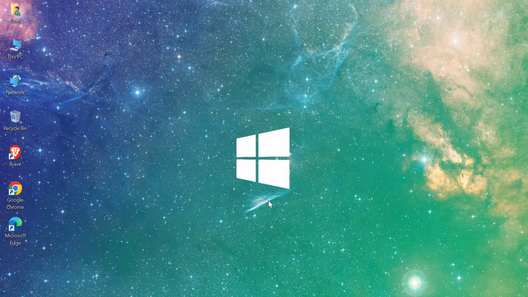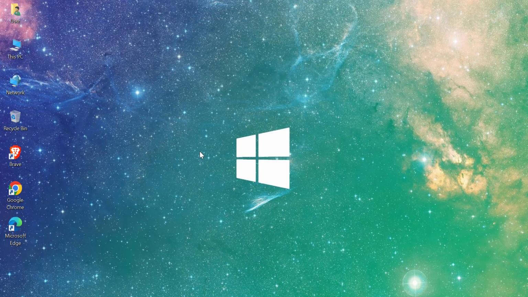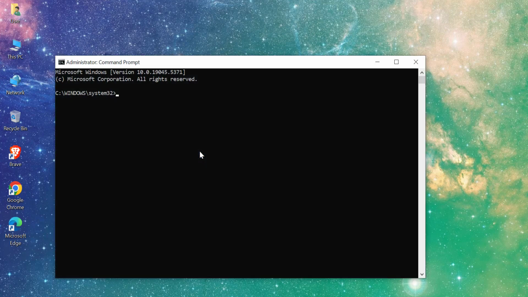Then open Command Prompt as administrator. Type the following command and press Enter. gpupdate /force. This forces Group Policy to update immediately.